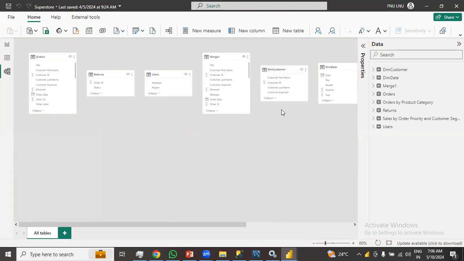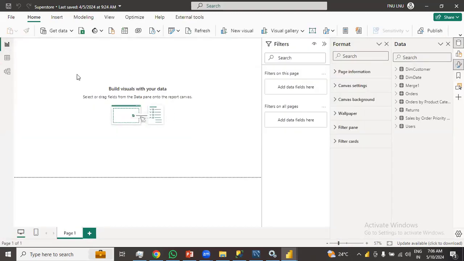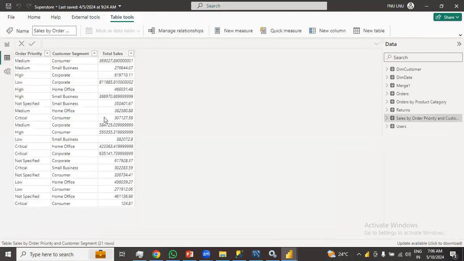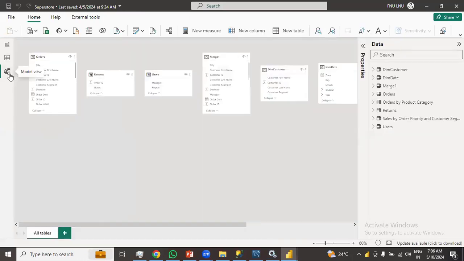Right now, you don't worry about the connection between the tables. We'll be dealing with the data modeling aspect in very much detail. But you just remember that the report view is the one where we actually create the visualizations. The table view is the one where we actually view the tables like this. And the third view, that is the data model view, is where we actually see the connection between all the tables. So this is about the general graphical user interface of Power BI.